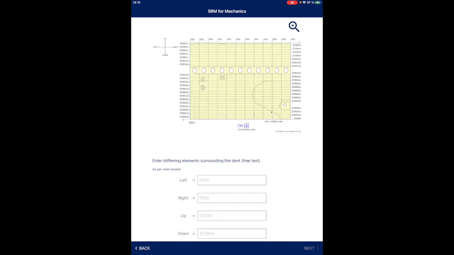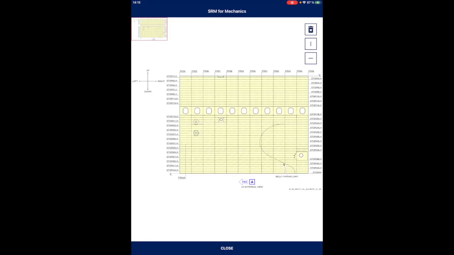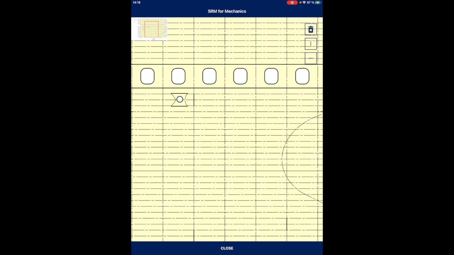Now all is correct and I can continue the assessment by selecting the panel as per the illustration displayed. On this screen, identifying the stiffening elements may not be an easy task, so I tap on the magnifying glass to zoom in.